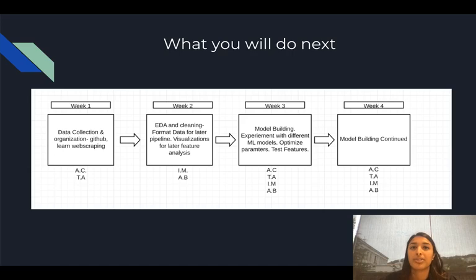Also just starting to brainstorm what features we might want to think about later when we actually pick them for a model. And then also on the side, learning about web scraping and understanding how to use tools like Beautiful Soup to actually get and collect that data.